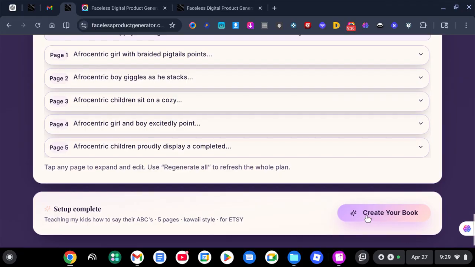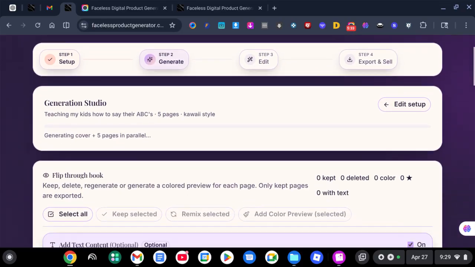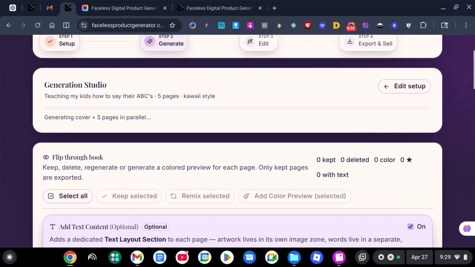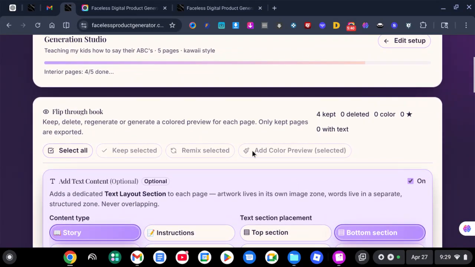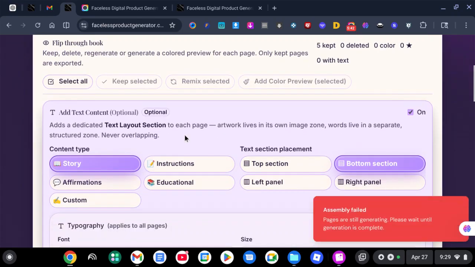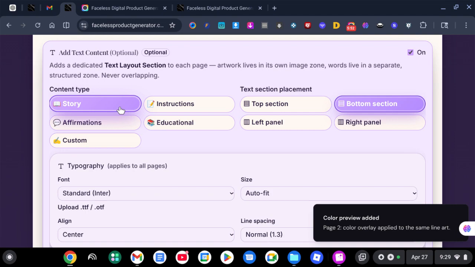So right here, I'm going to create the book, and it's going to take a couple of minutes to generate. That's what it's doing now. Just to let you know, this part here is your editing page. You can edit the pages as they come out. So, say if you wanted to have a storyline within your coloring book, you could click it there. And these pop ups are telling me that the generation of each page is being completed.